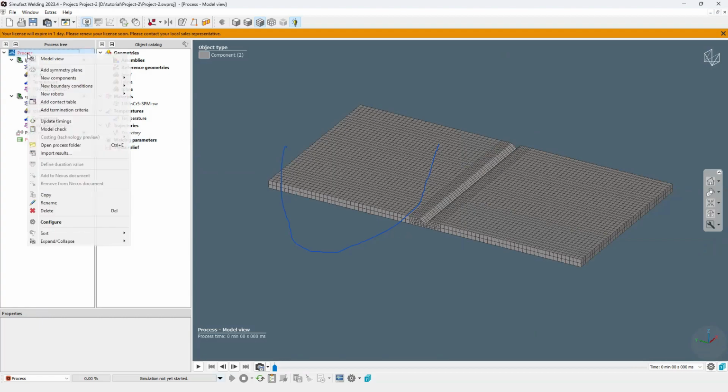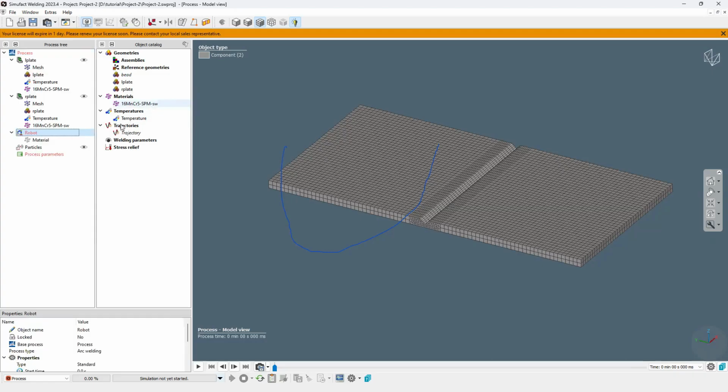So can you right click on the process? New robots. Inside the new robot, one more new robot. Click on that new robot. Okay, so you give a material to that robot. It can be the same material or you can give a different material according to your choice. You drag and drop the material inside the robot.